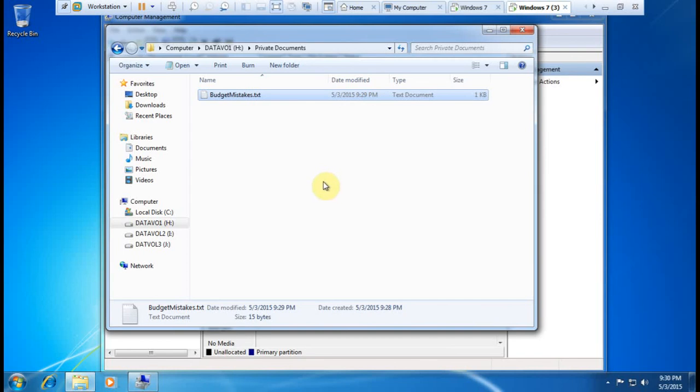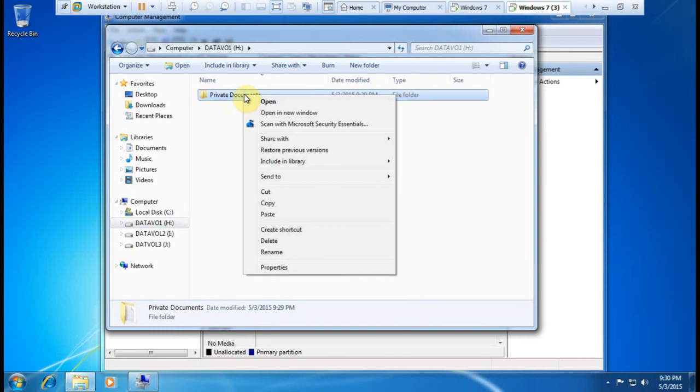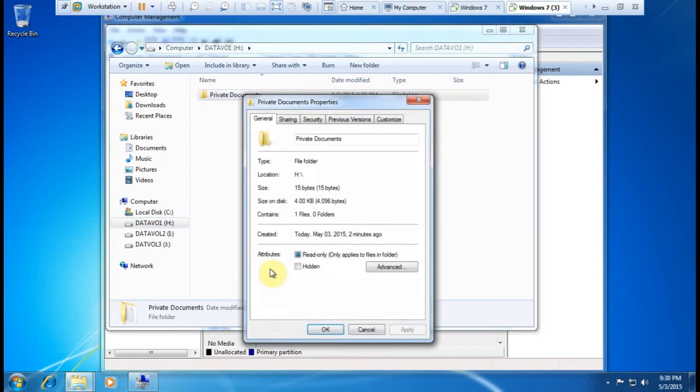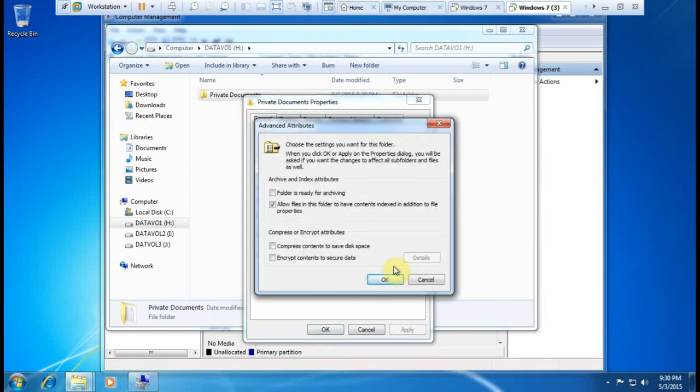In the left pane of the Windows Explorer, click volume 1 again, and then right click the private documents. This time we're going to go to properties for the documents. Note that the read only attribute is checked now. Now we're going to click the advanced button. And we want to notice that the compress contents to save disk space and encrypt contents to secure data, they're both clear. Now watch when I select the encrypt box.